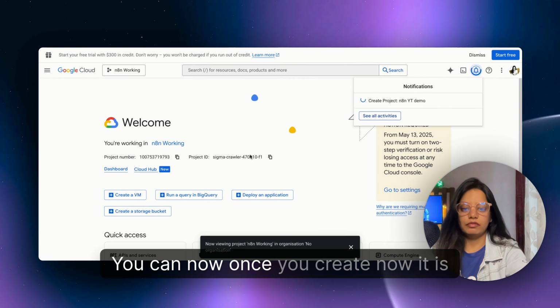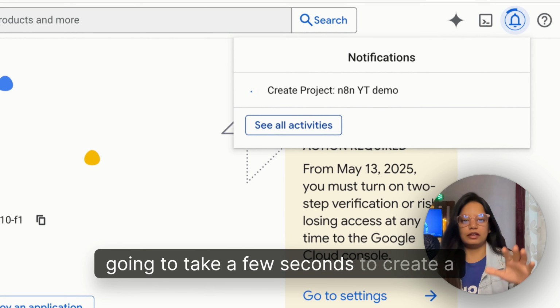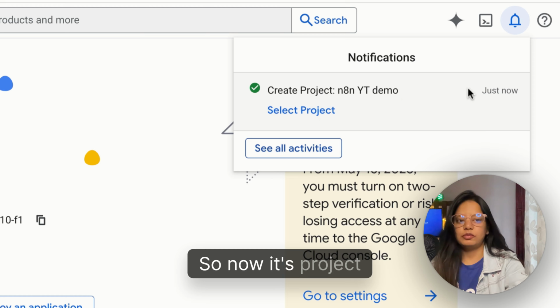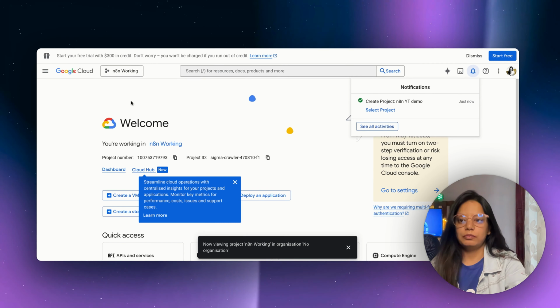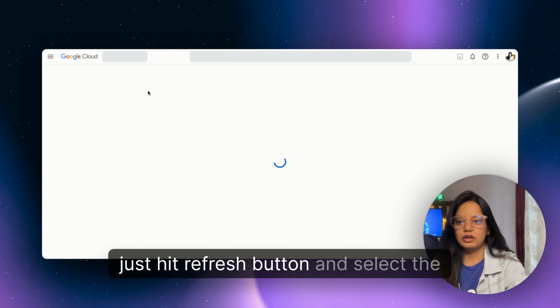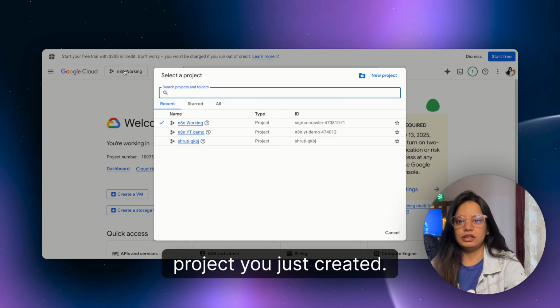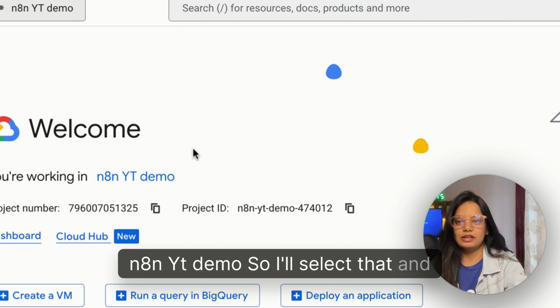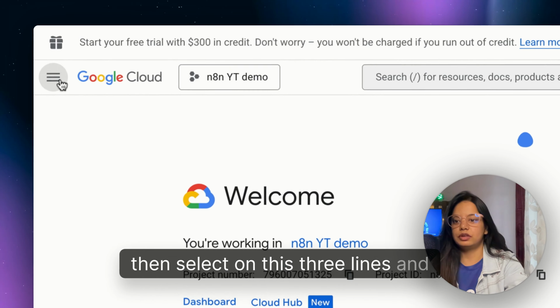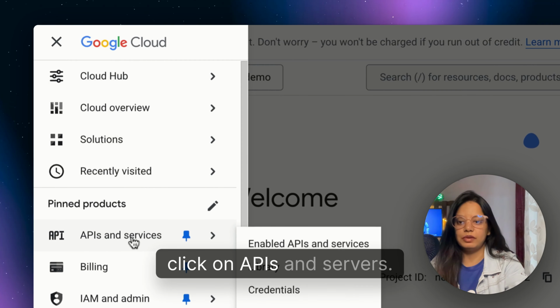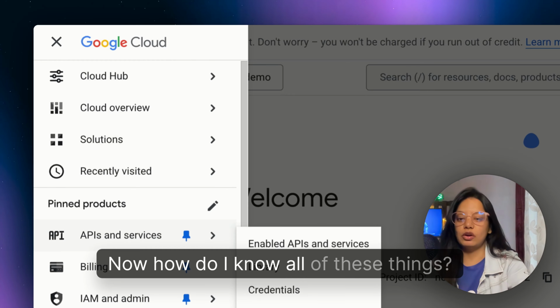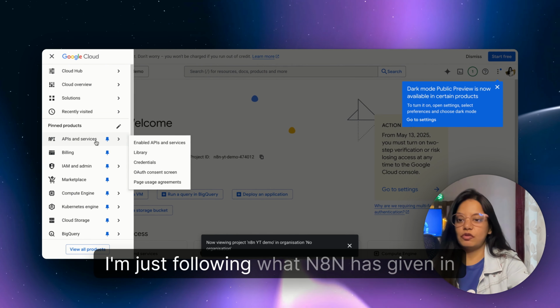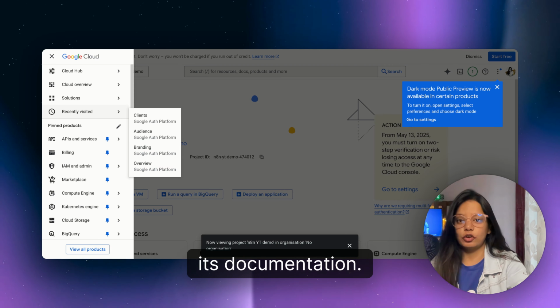Once you create it, it is going to take a few seconds to create a new project. Now the project is created, just hit the refresh button and select the project you just created. So here I have just created this n8n YT demo. I'll select that and then select these 3 lines and click on APIs and services. Now, how do I know all of these things? I'm just following what n8n has given in its documentation.